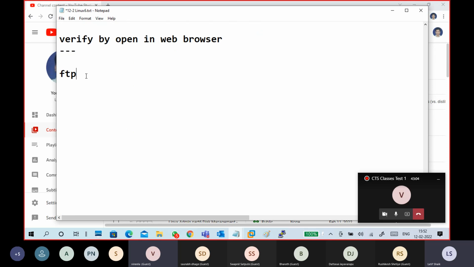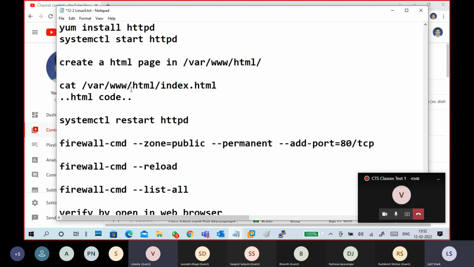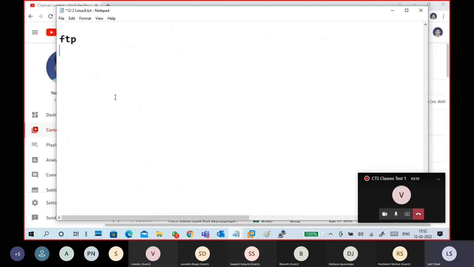FTP is a little complex, guys. That's why we have done so many things. HTTP is very simple. In the morning I took a lot of time, but it is actually very simple. FTP is a little complex. We need a single or multiple, two machines are required. You can upload.